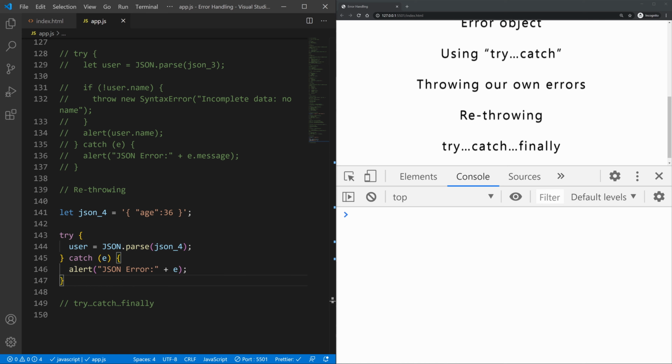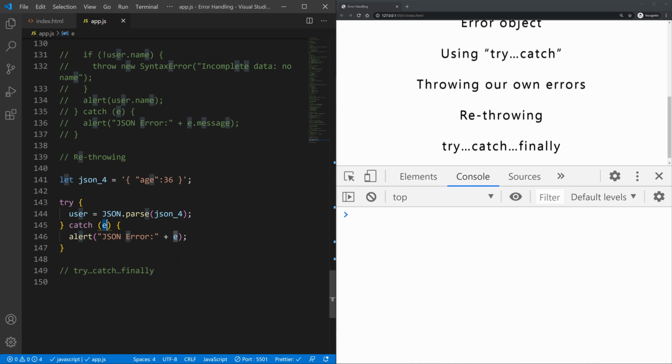Catch gets all errors. In the catch block, we analyze the error object, the error itself. If we don't know how to handle it, we throw the error. Usually we can check the error type using the instanceof operator.